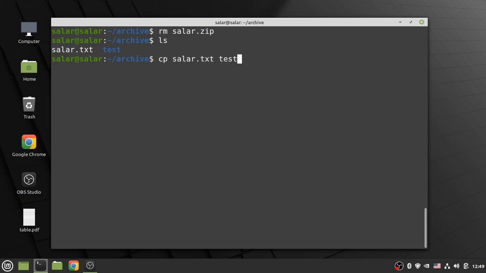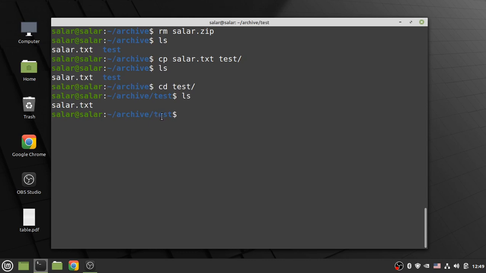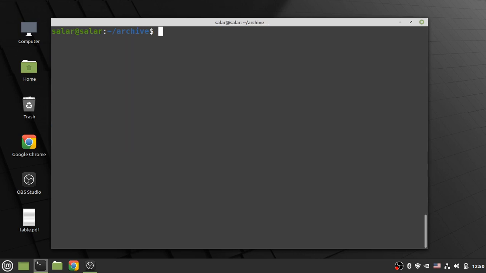cp solar to test. Okay, if I press enter, ls, cd to test, another time ls. So in test I have solar.txt. Okay, and if I get solar.txt, I have those contents here. Okay, cd to archive, and ls, I have solar.txt and test.